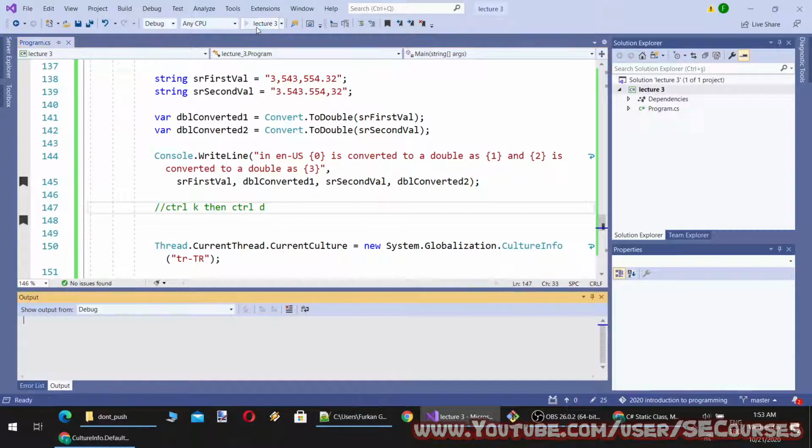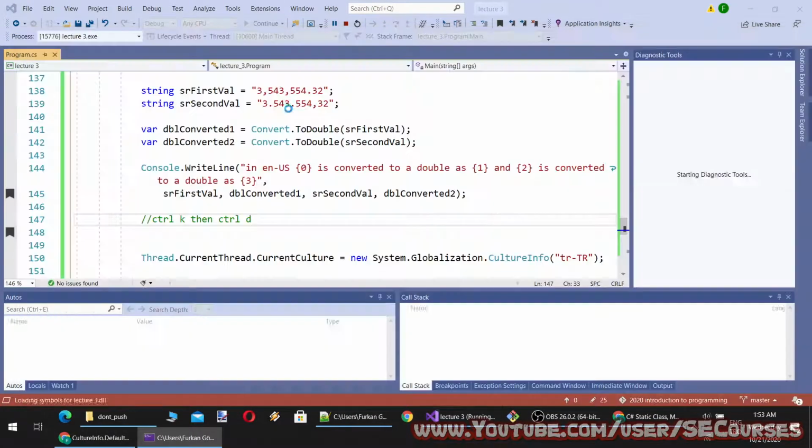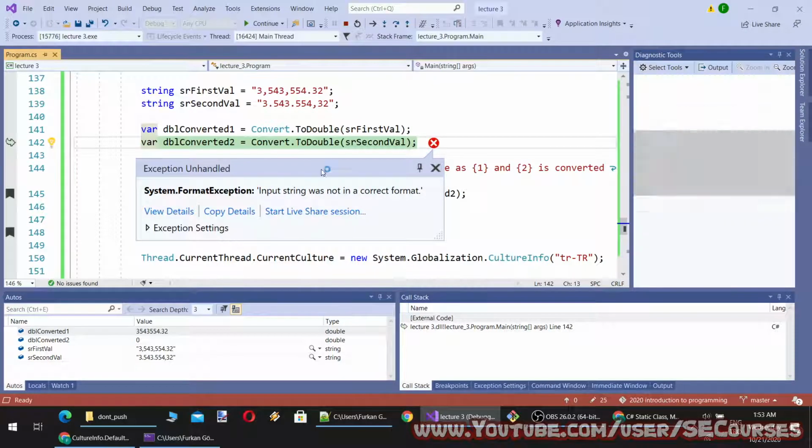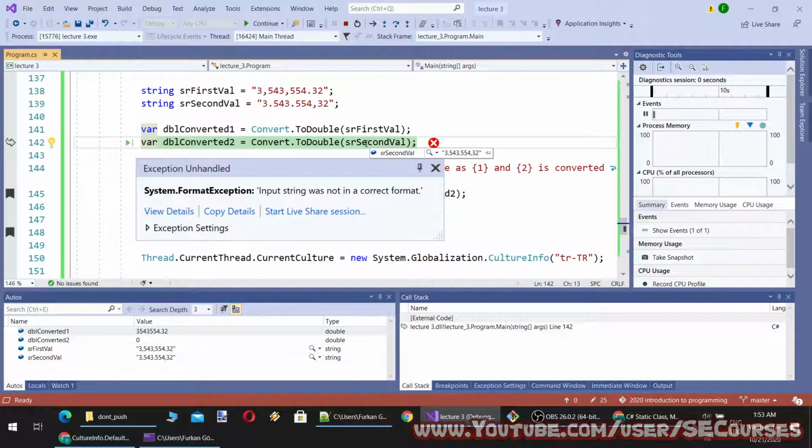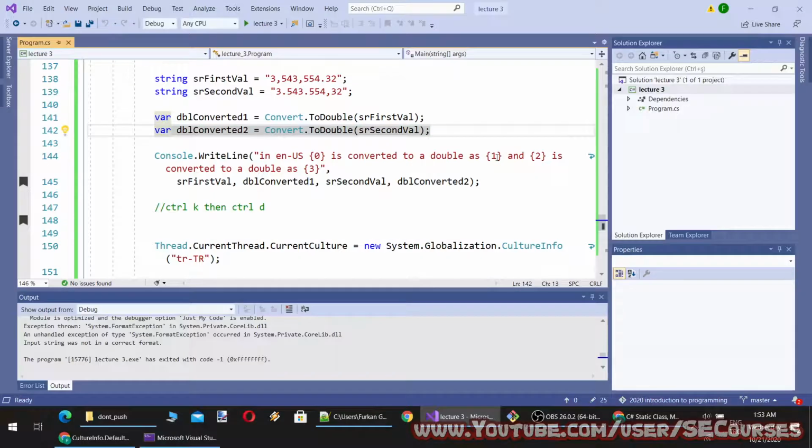Okay, let's run this and see how they are converted. Okay, so it says input string was not in a correct format. Why? Because dot is the floating point separator in the United States, and therefore it gives an error. So instead of the Convert method, I will use try to convert, which is the same. However, it prevents the error, or let's make it try catch or try to convert.